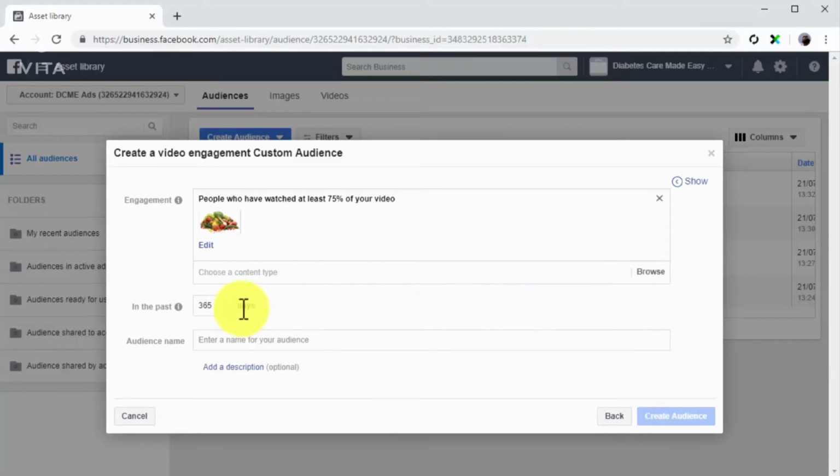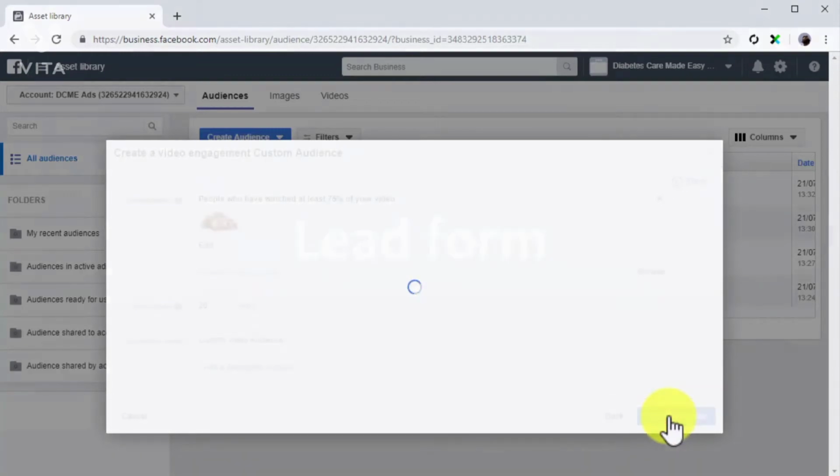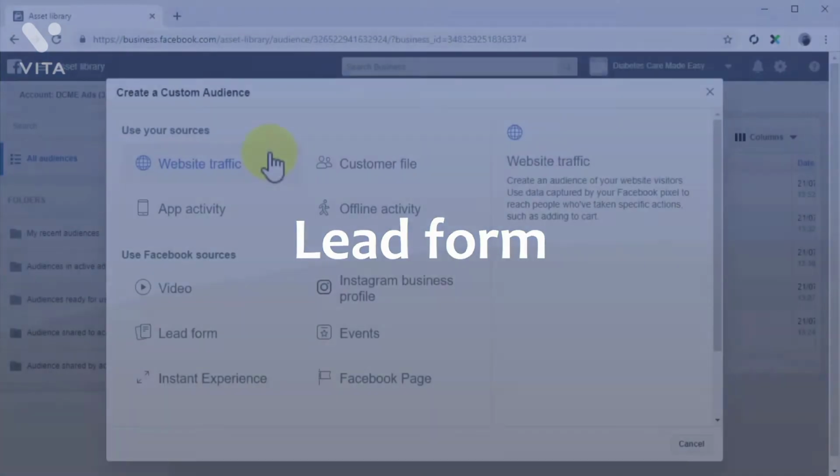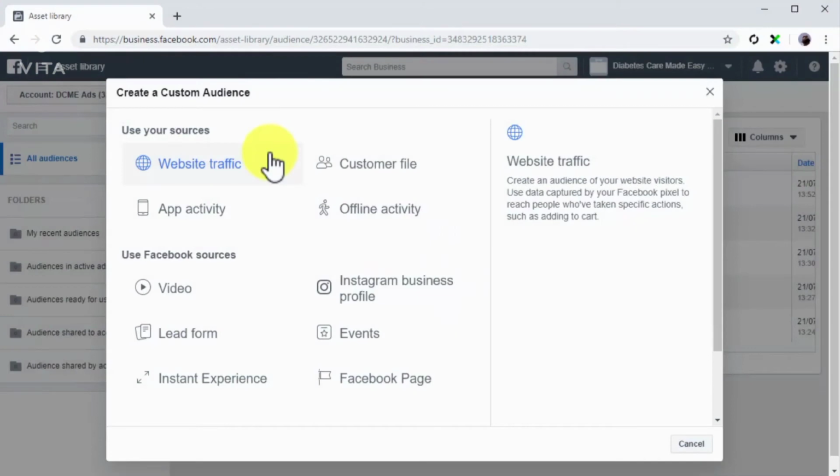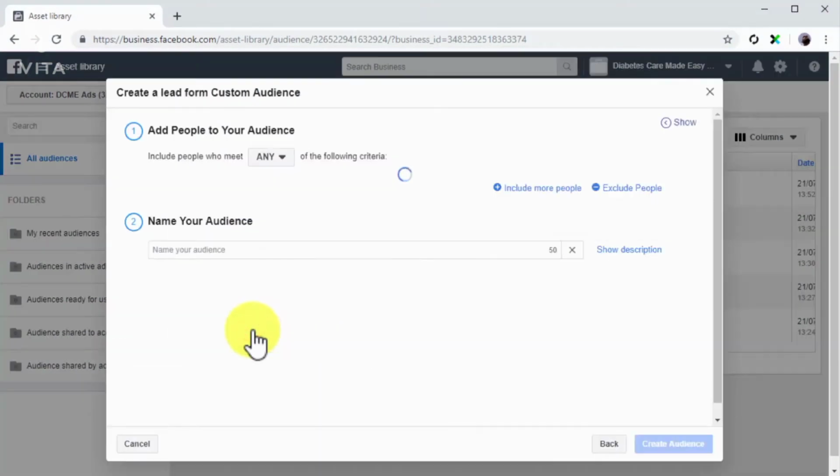Now select the number of days that have elapsed since users last engaged with your videos, enter the name of your audience, and click on Create Audience. Lead Form. To create a custom audience from a lead generation form, select Lead Form.